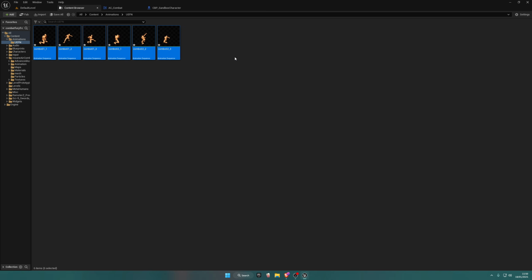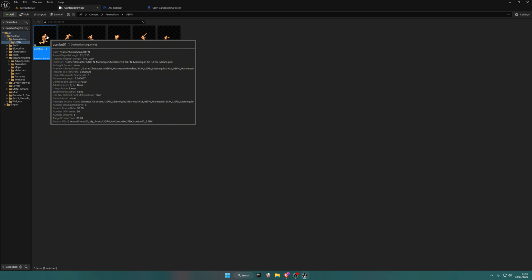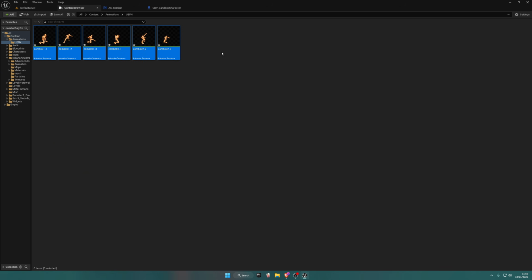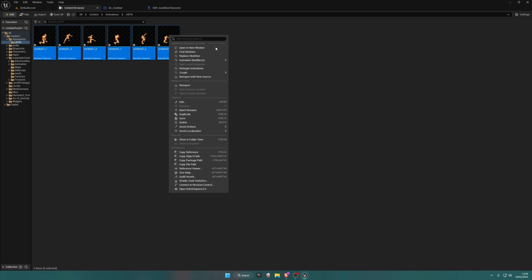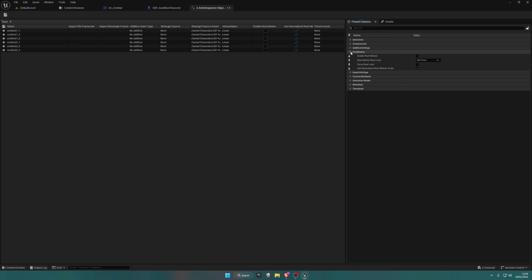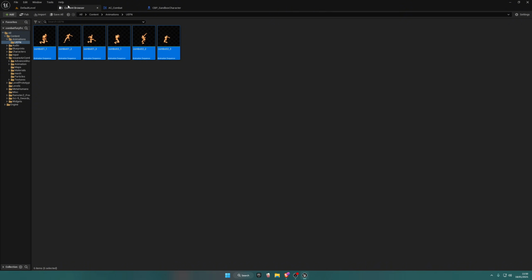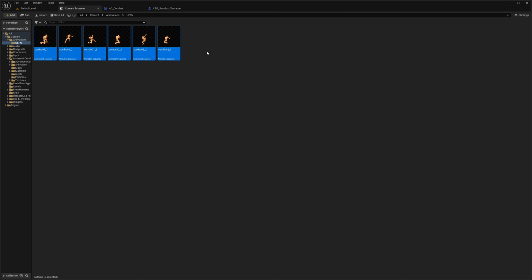Okay, and now what we also need to do is make sure that these animations have root motion. So you can highlight all of them by clicking on one of them, holding shift and clicking on the last one, then right click, and we want to go to asset action and edit selection in property matrix, and then go to root motion and enable root motion. Click on save.